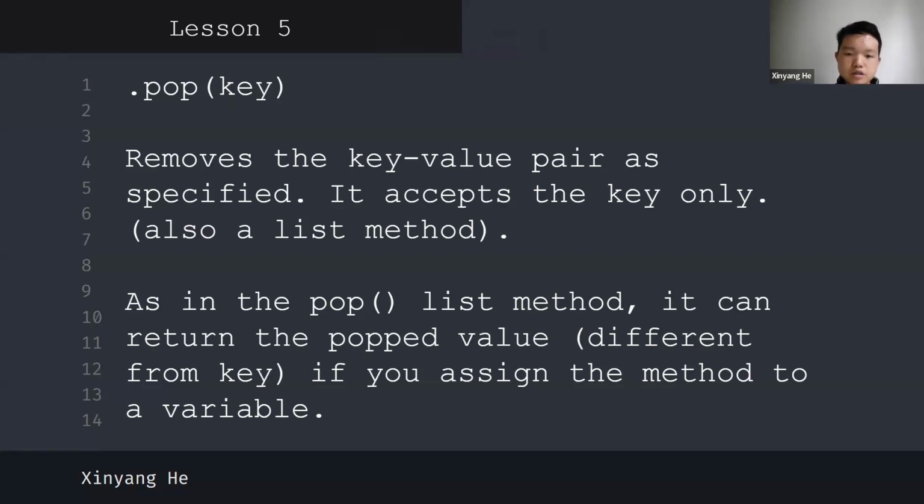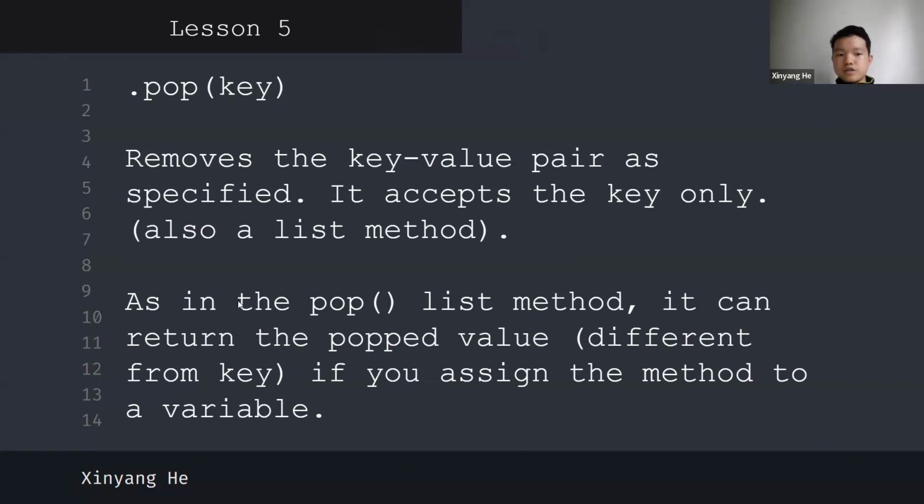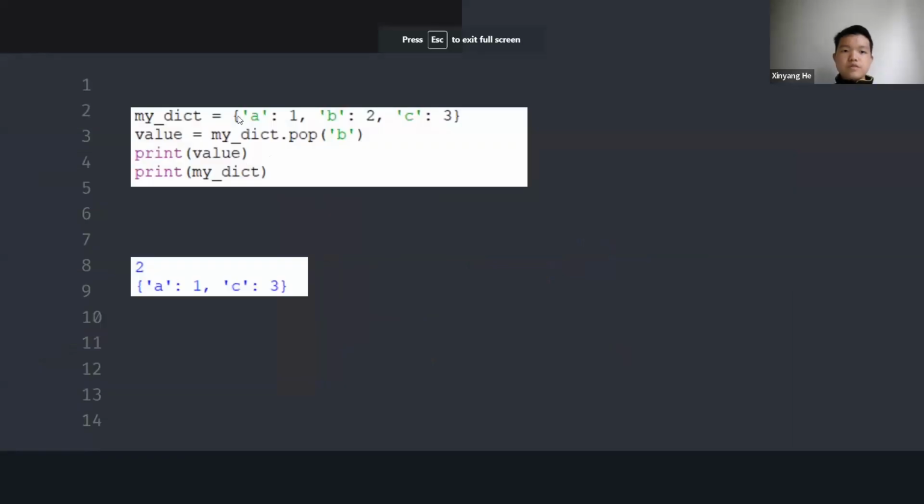Remember, the key is what goes before the colon. For example, A, B, and C are the keys, and some value is, well, the value. And as in the pop list method, it can also return the popped value if you assign the method to a variable. For example, we have this dictionary right here.